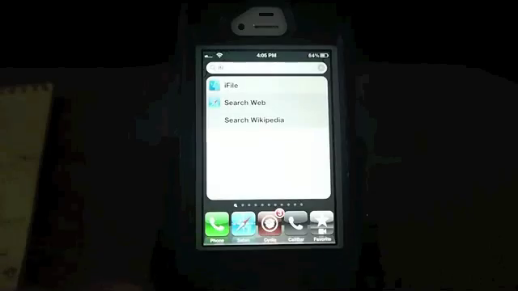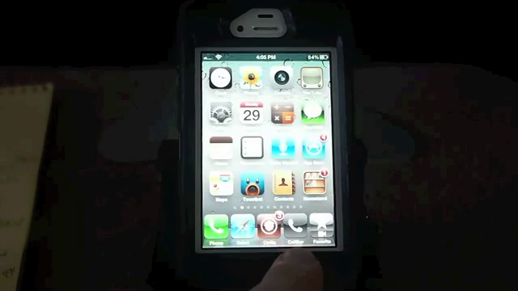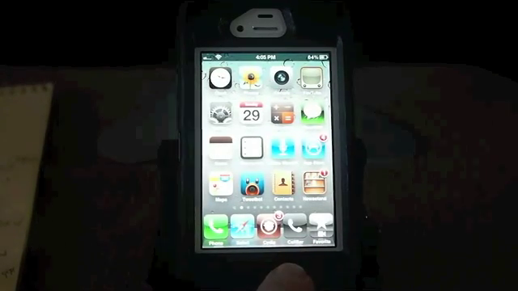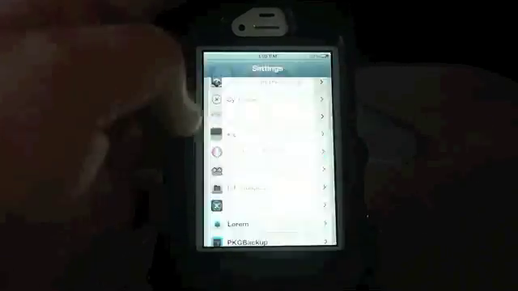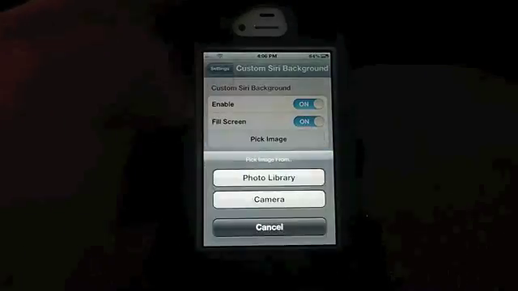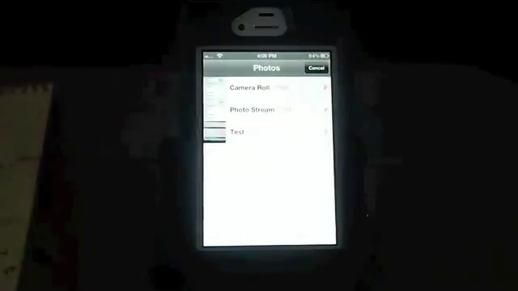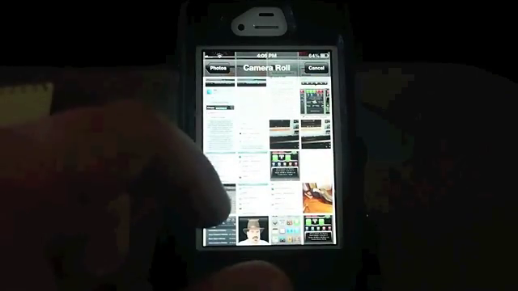Okay, another Cydia tweak. Since we're talking about Cydia, I should have told you about this before. It's called Custom Siri Background. Let me make sure I'm telling you that right. Anyway, what it does, you can take a picture with your camera, or you can choose right from a library to have a certain picture as your background in Siri.